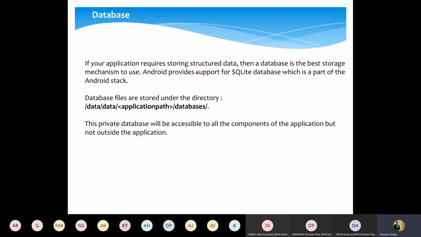In your application, you can store structured data. The database is the base storage mechanism. If I wish to perform CRUD operations, then I will be using a database to perform such operations. To do this, we have to use a SQLite database. We already have an example of how we can use it.